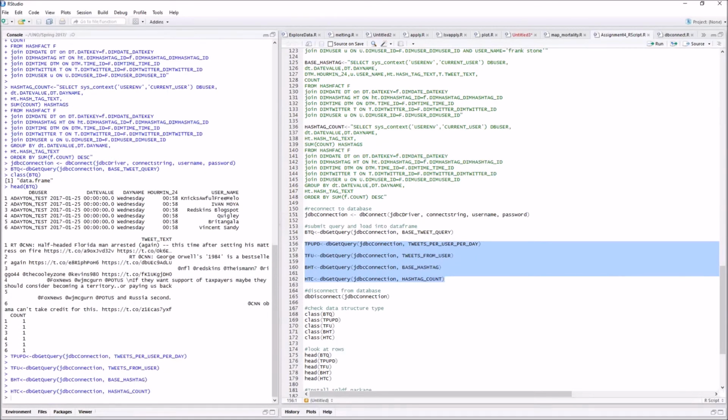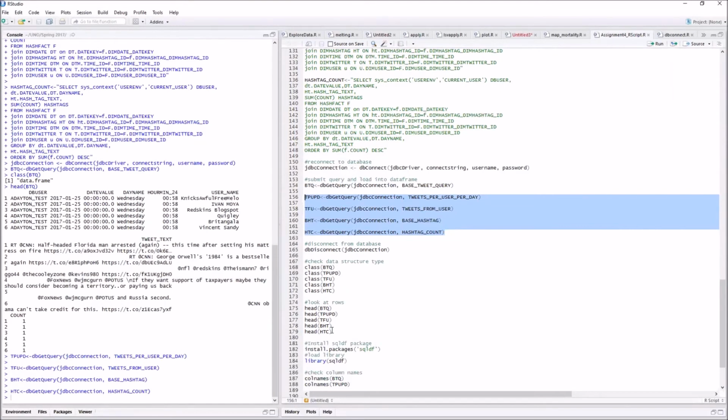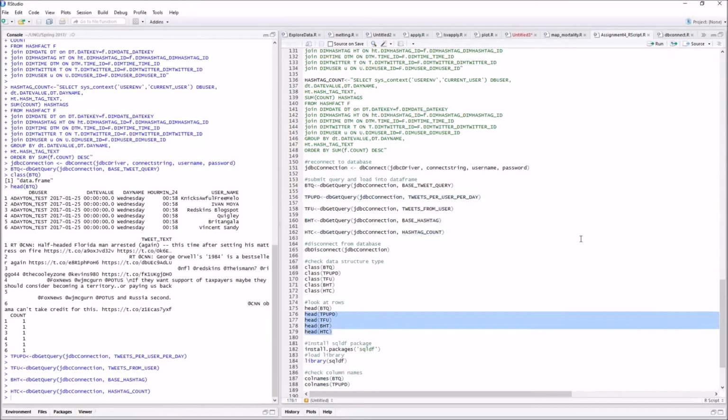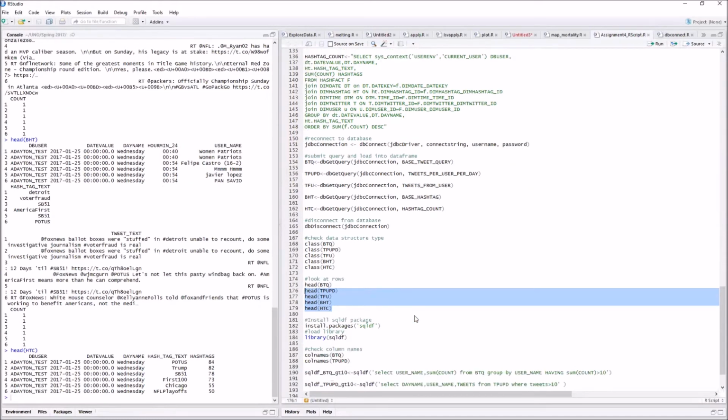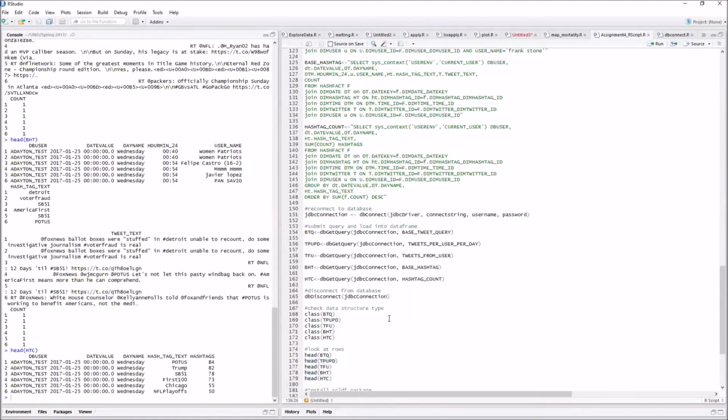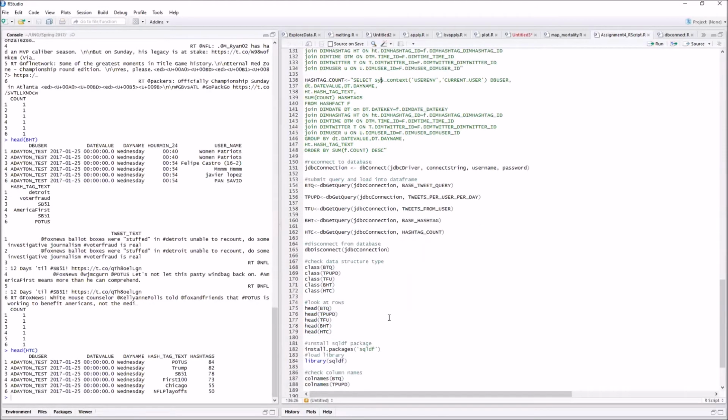You can see that went pretty quickly, and then if we wanted to double check that we actually had values in all of these, I can just run that head command on all of those, and you can see that indeed we do have data in our data frames, which are the result of SQL queries that we've executed against our database.